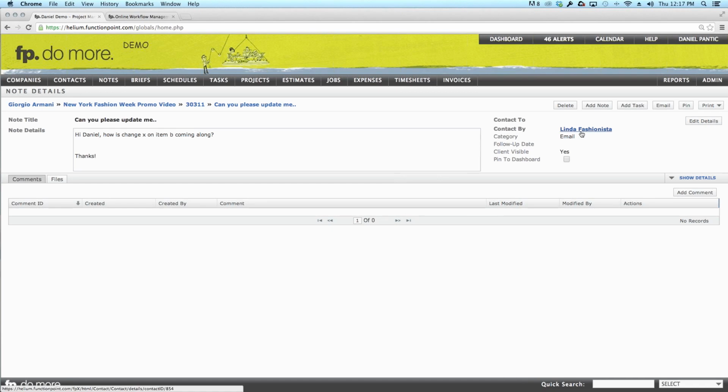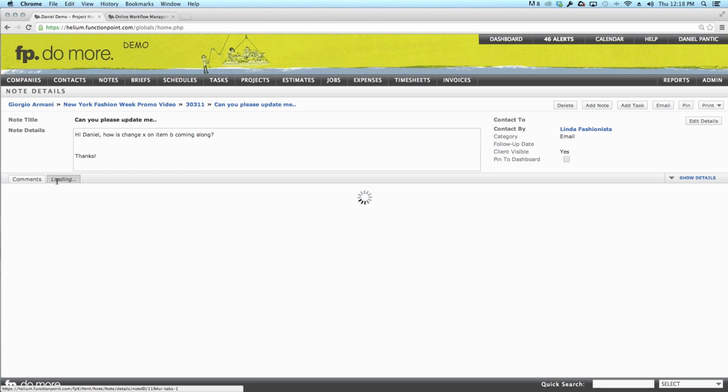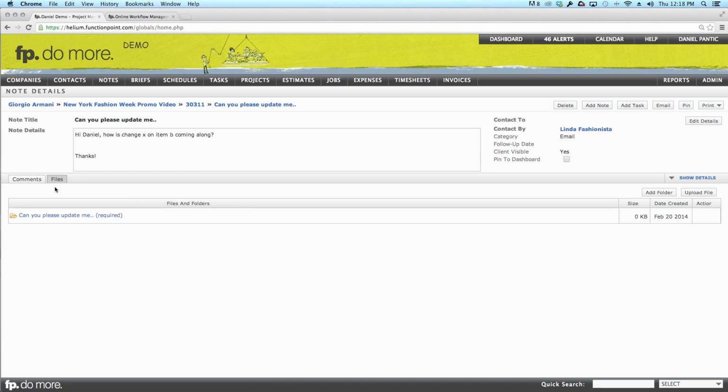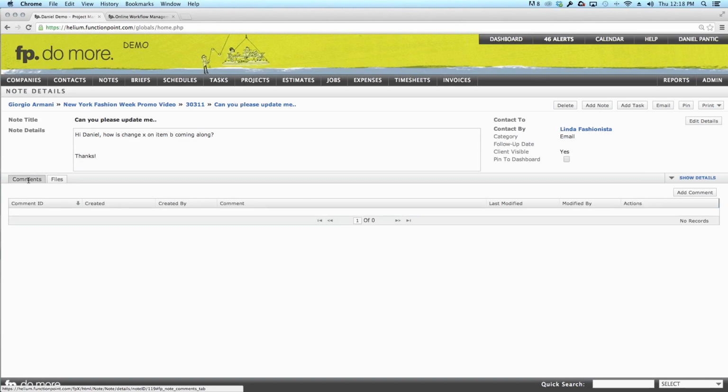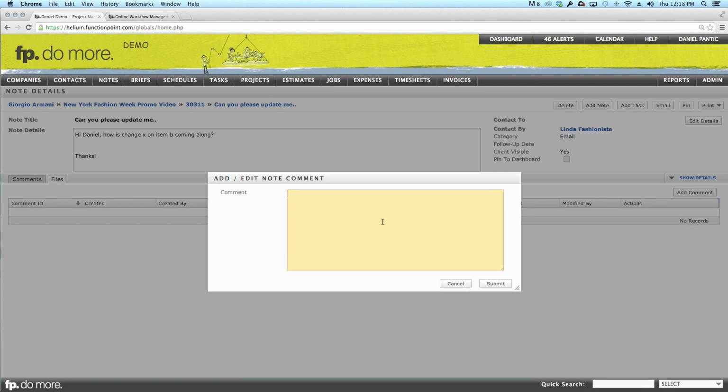Now, Linda here, who is the author of this note, hasn't shared any files with us, so we can see that under the Files tab, this is sitting empty. Of course, if she had shared a file, that would appear right there. But since we have received a note, we now have the option to go ahead and comment on this. So let's go ahead and comment.